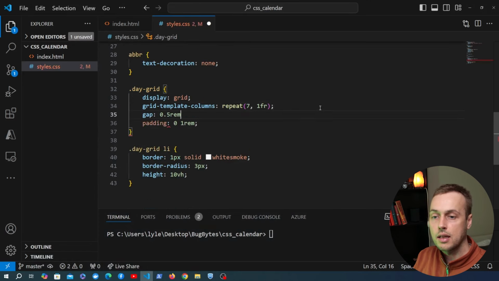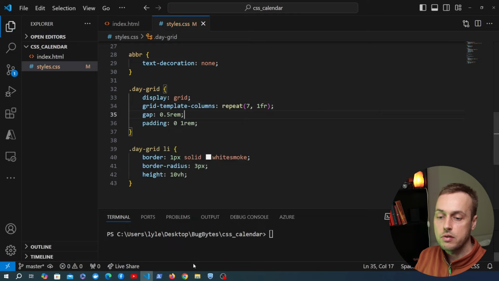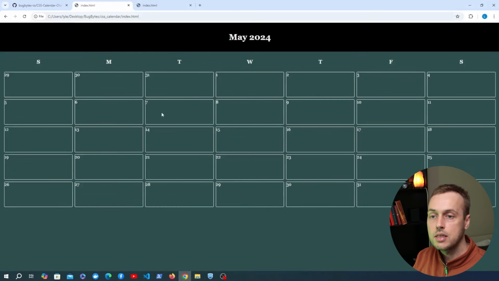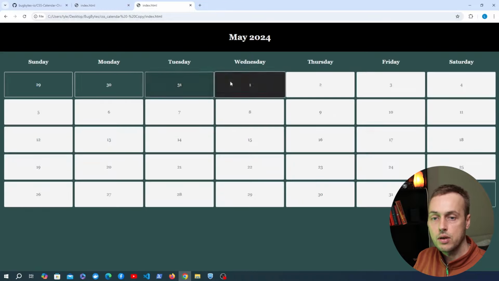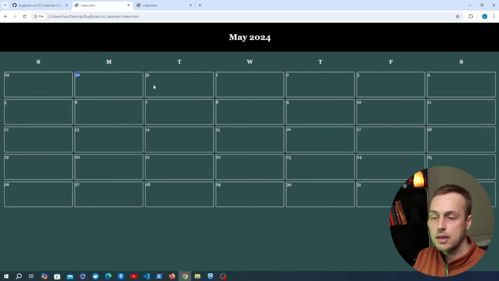And we're going to paste that class in here as well and save the file. And let's go back to the page, and you can see we now have some spacing between the grid items. Now importantly, we want to center these numbers within the bordered containers, just as you can see on this page here. So let's get started with that.